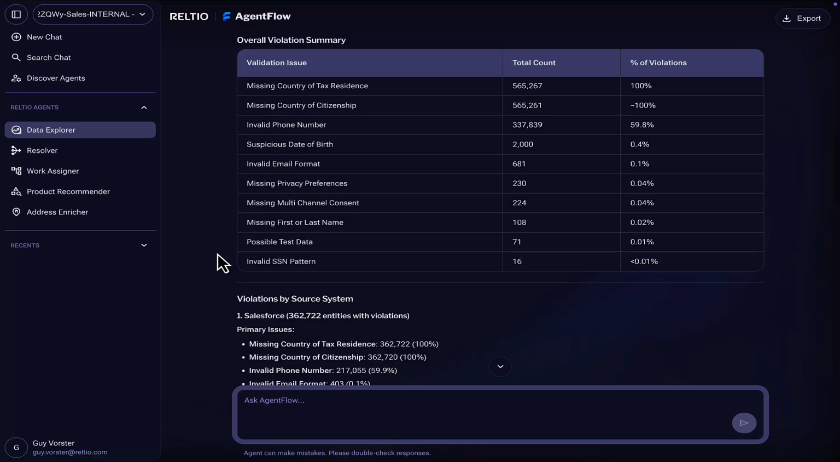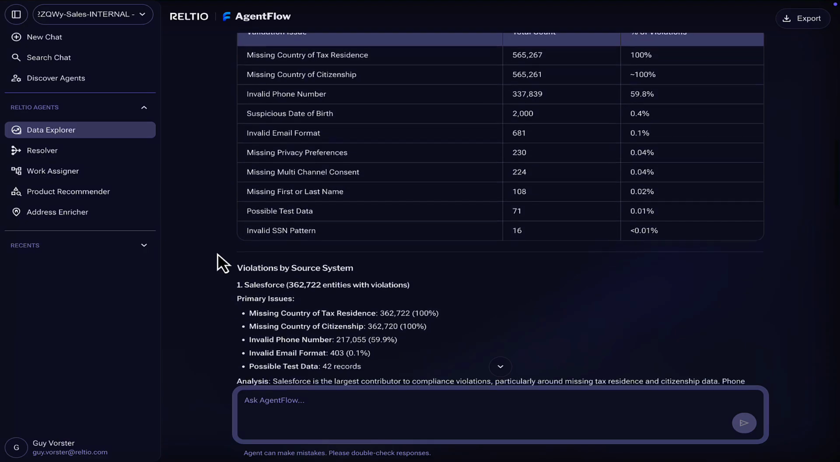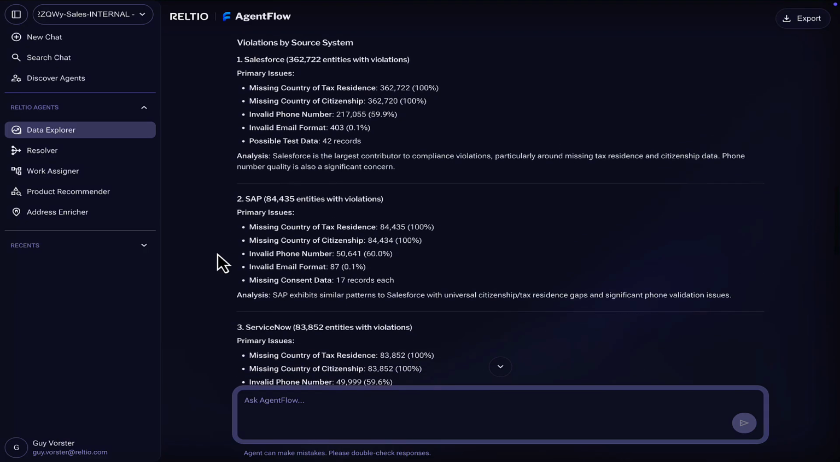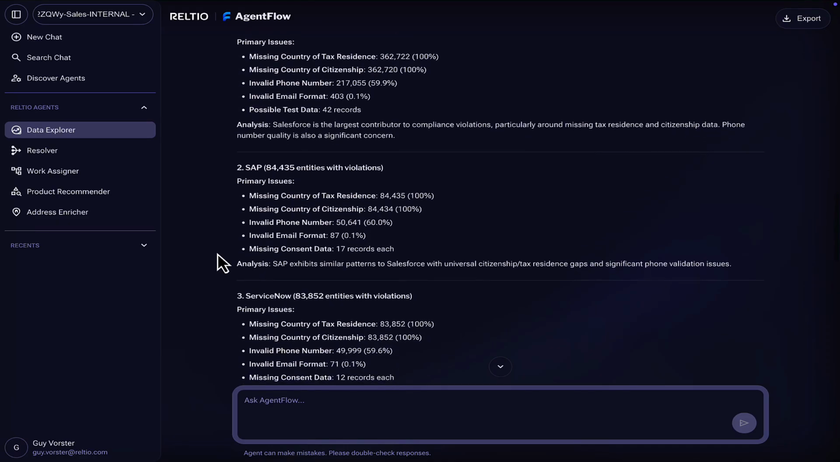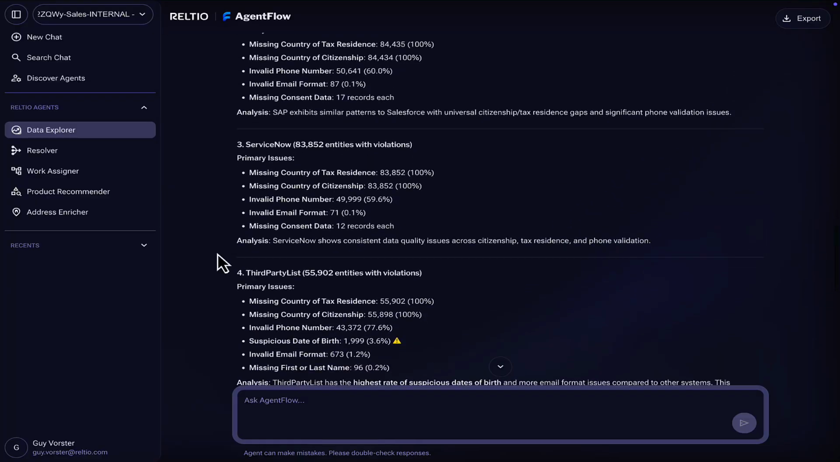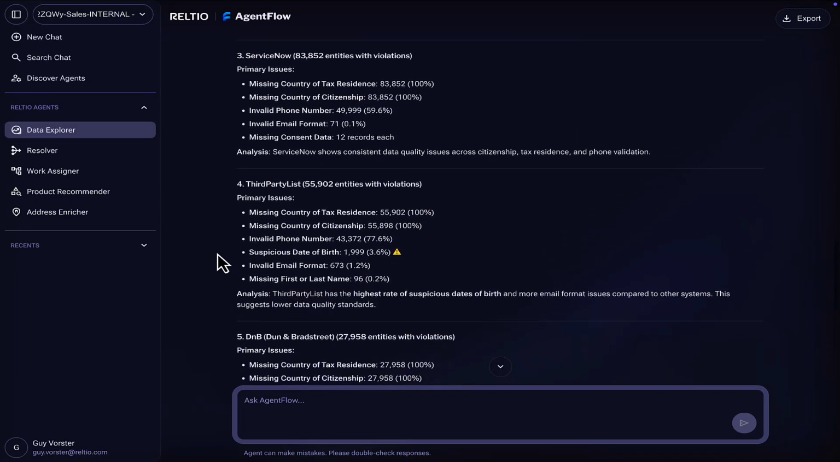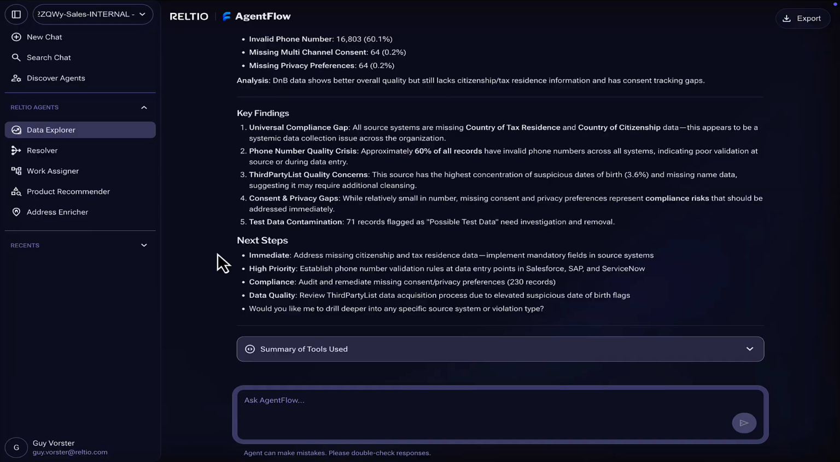my request. The output starts with an overall violation summary, where I can see how many records are in violation per each of our defined policies. It then goes into details about violations per source system. This output from the agent helps a data governance team drive upstream policy enforcement in the various sources contributing data to Reltio. There is a tremendous amount of detail surfaced by this agent when it comes to understanding my data governance policy violations. I can continue in this conversational manner to drill into any area of my data, but for the purposes of brevity, let's move on to the second demo scenario.